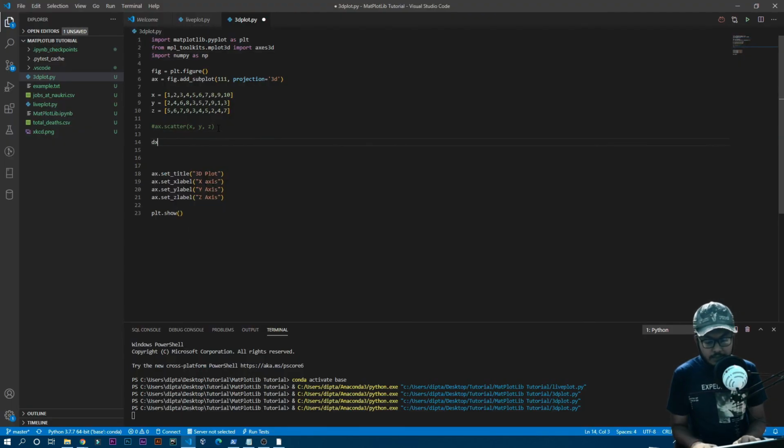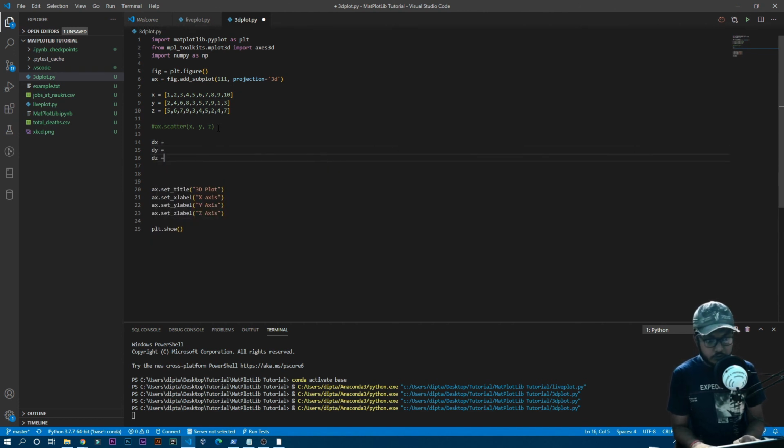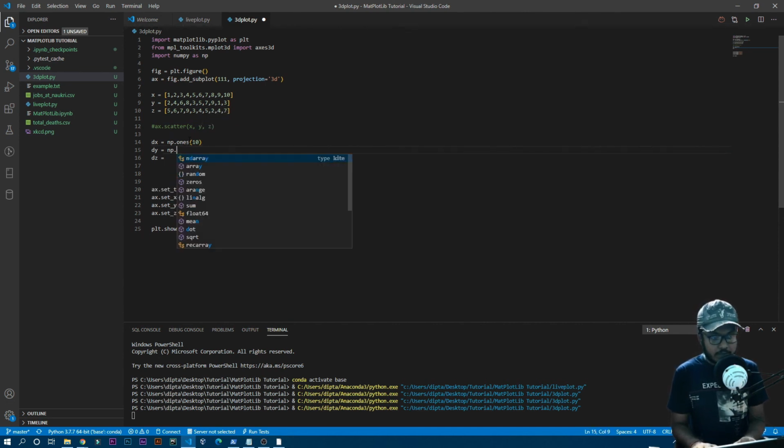So let's write dx equals, then we need dy equals, then we need dz equals. Okay, so for dx and dy we actually want a constant value, like 1 for 10 times. Similarly for y, we also need a constant value, that is 1 for 10 times. So for that we just need to write np.ones, and in the parentheses we need to write 10. So it will basically make an array of 10 ones. Okay, now let's write the same thing for the y-axis, dy. So np.ones, in the parentheses we need to write 10, right?